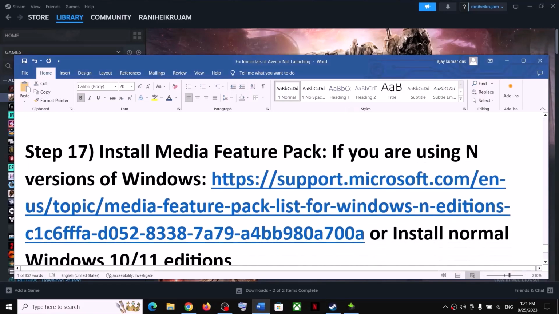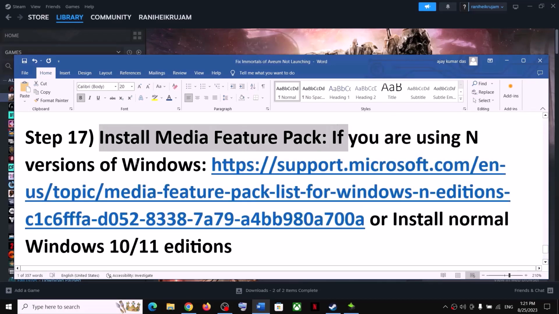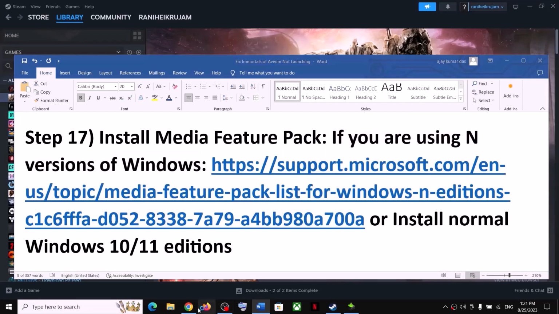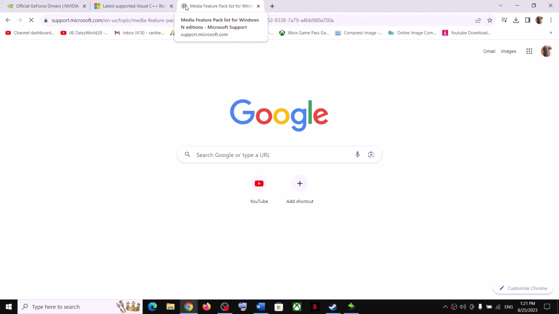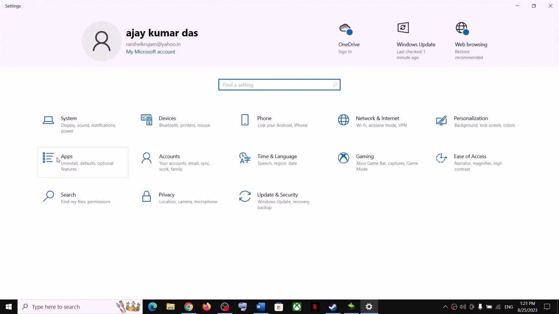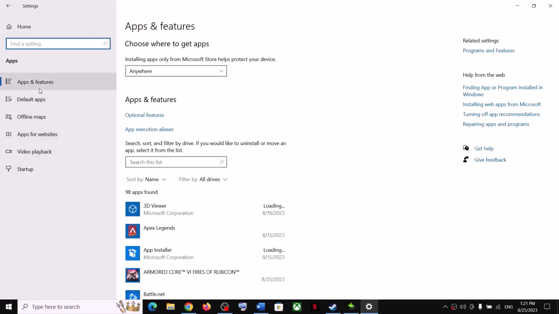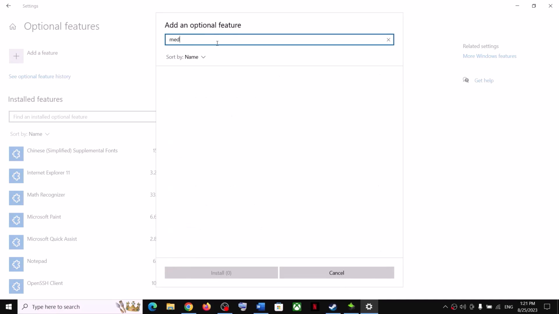Now the next step is to install the Media Feature Pack, and this is for the N edition of Windows. If you are using the N version of Windows, then you can go to this link. Open this link in a browser. It will take you to the Microsoft website. Over here you can see, for Windows 10 N edition users, open Settings, then go to Apps, then Apps and features, then Optional features, and then click on Add a feature. Over here type in Media Feature Pack. In my case, I have Windows 10 Home Edition. I don't have the N version of Windows.